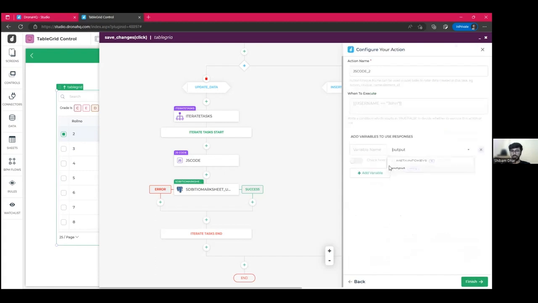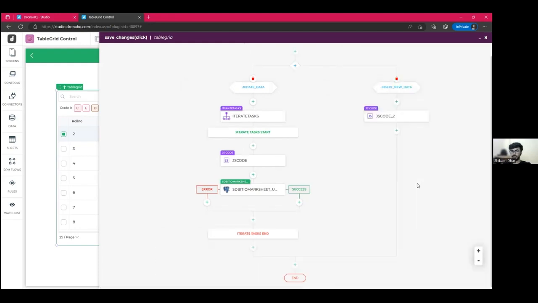We want the variable, we want output. Do we want output? Yes, we want the output. Let's call this records. Let's do finish. And let's add.